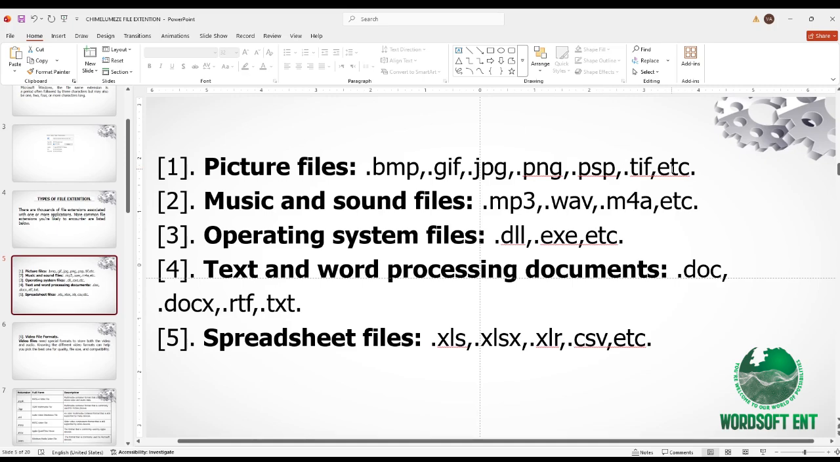PSP, TIF, etc. So any file that carries these extensions, the name of the file precedes it, and next to it is the extension. So every file has its extension. Okay, so for music files, MP3, wave sound, M4A, etc. Now when you do an audio recording from your phone, the extension is different. So for you to get MP3 formats, you need to have a converter.